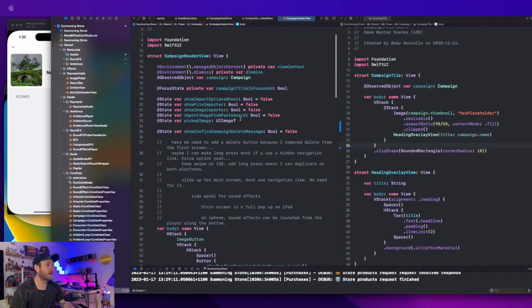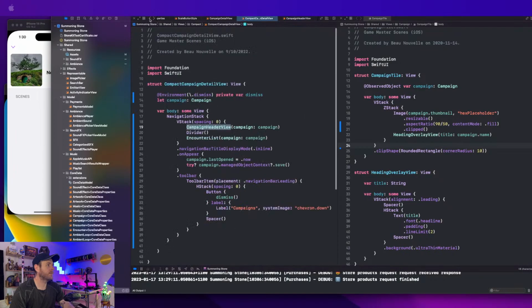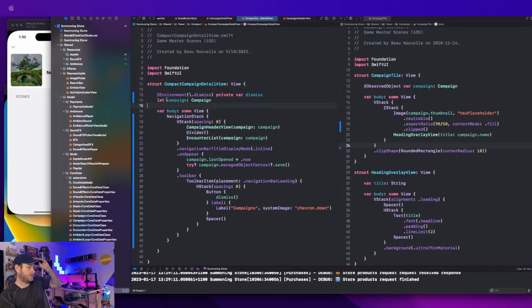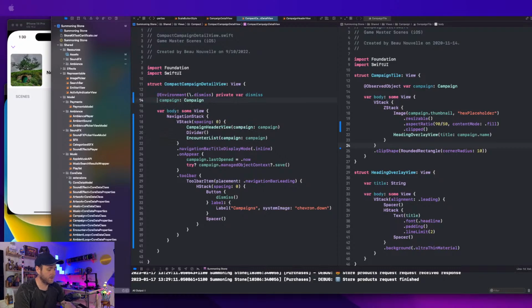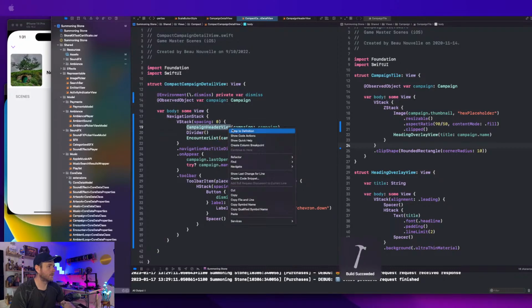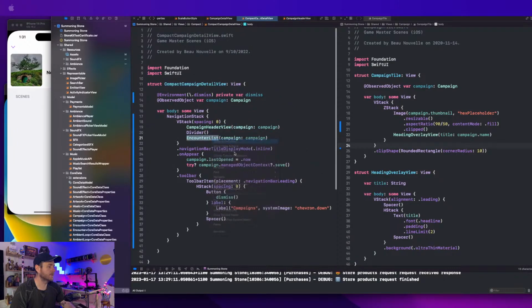Fine. Have we got the campaign up there? Observed object. Yeah, we do. And on here we've got the campaign. Does that need to be an observed object as well? I remember I did say earlier, probably not. But let's go for it anyway. Yeah, I think that's okay. Excellent.